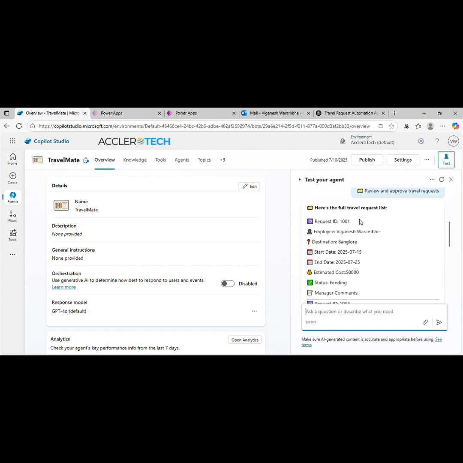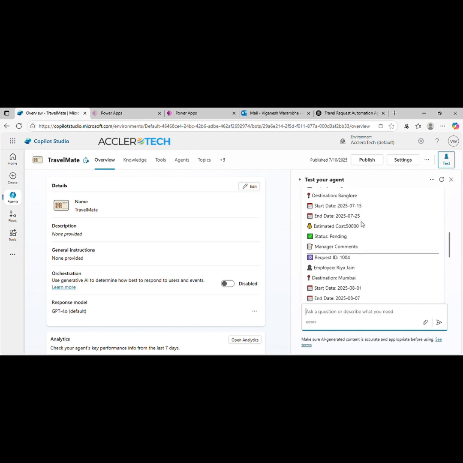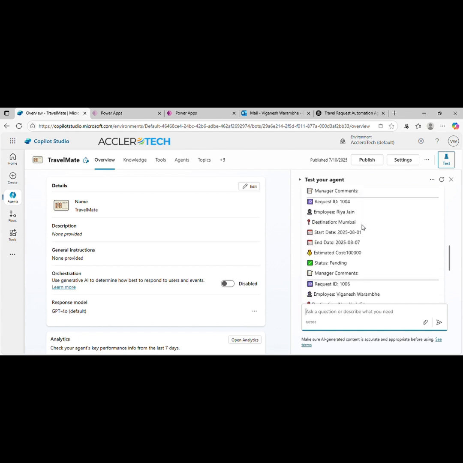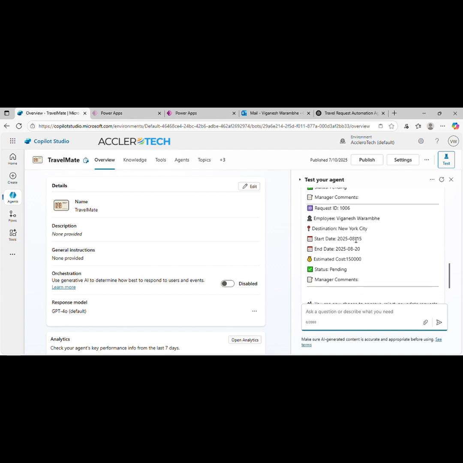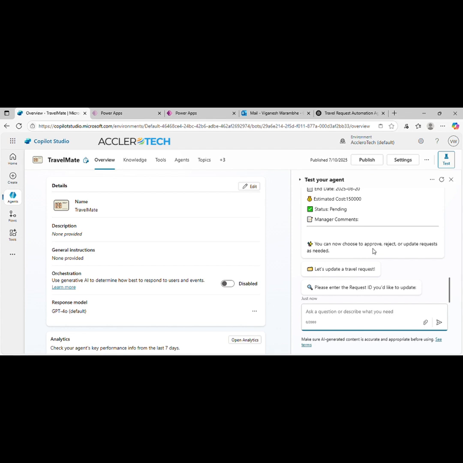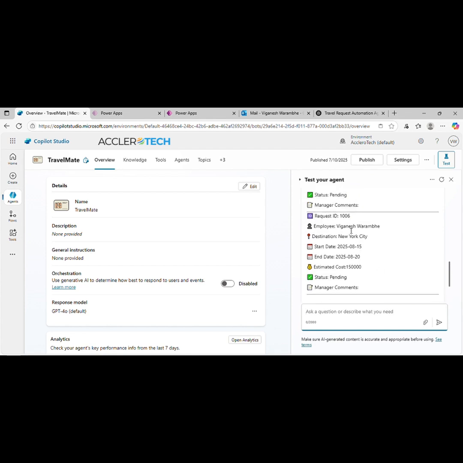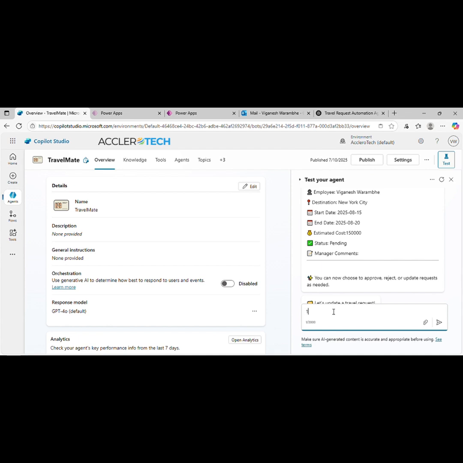So here's the full travel request list. So here are all the travel requests that have been generated earlier. So let's approve our own request. So you can now choose to approve, reject, or update requests as needed. So please enter the request ID you would like to update. So let's update our own request. For that, the request ID is 1006. That's it, 1006.